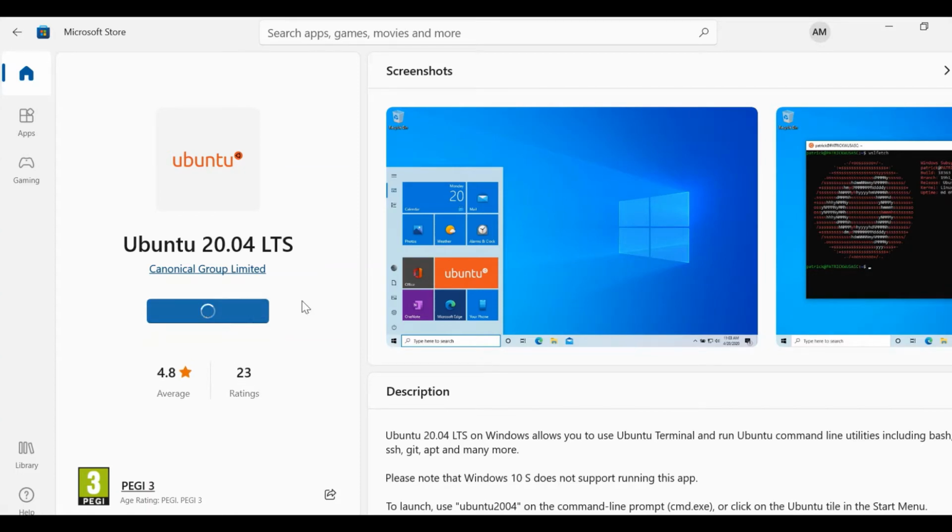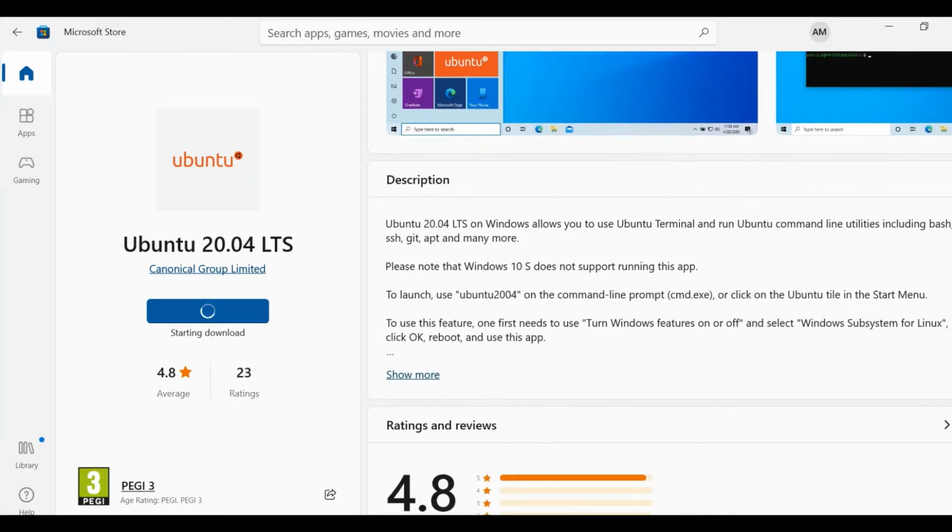Click on Get. So we can read through what exactly this is. Ubuntu LTS on Windows allows you to use Ubuntu terminal and run Ubuntu command line utilities including bash, SSH, git, apt and many more. So to launch this we need to use Ubuntu 2004 here. It's nothing but 20.04 on the command prompt. I'll show you that as well.